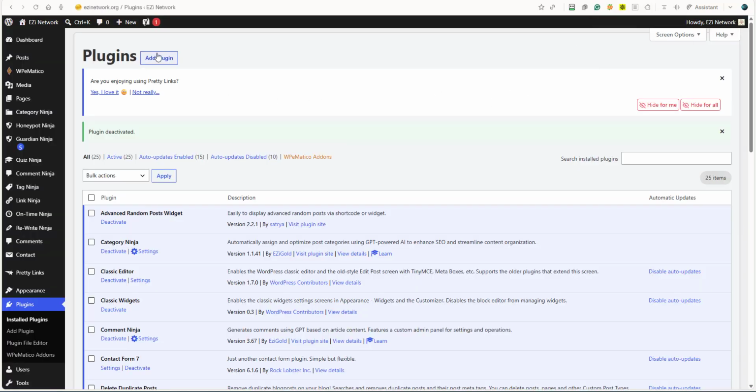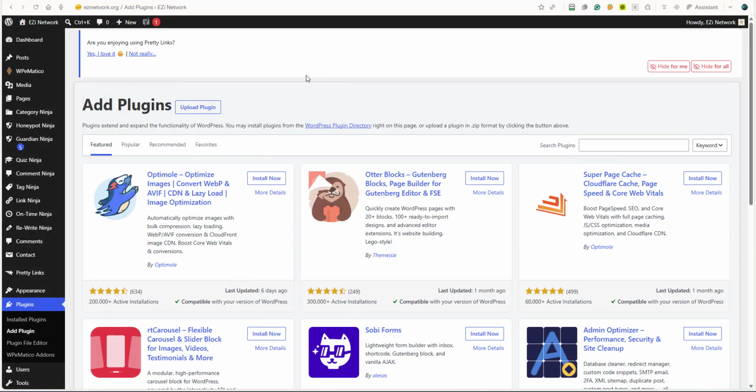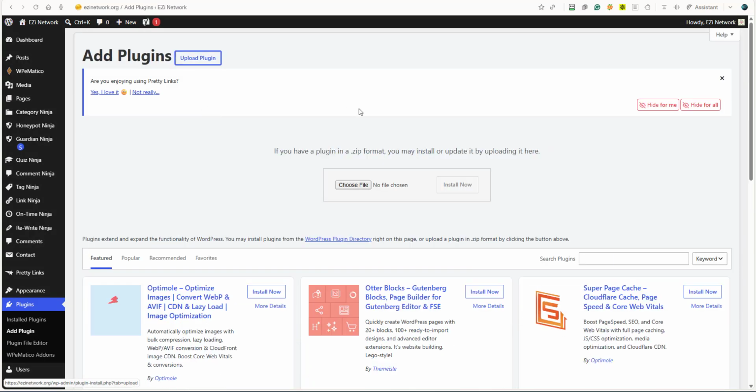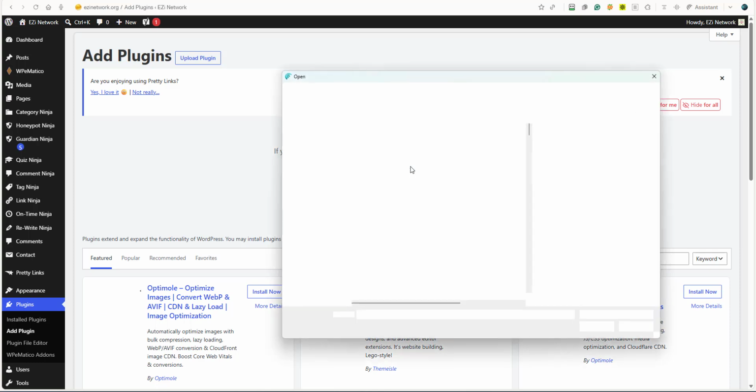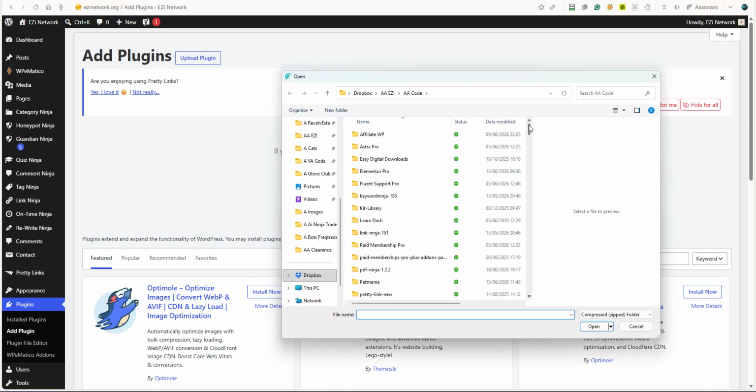Just like any other installation, you just go and add the plugin, and we'll just click on that plugin. Let's see if this is alive. Oh yes, it is. It's just running a little bit slowly. Here we go. So we just need to upload a plugin. We're going to choose the file. We're in the right place.